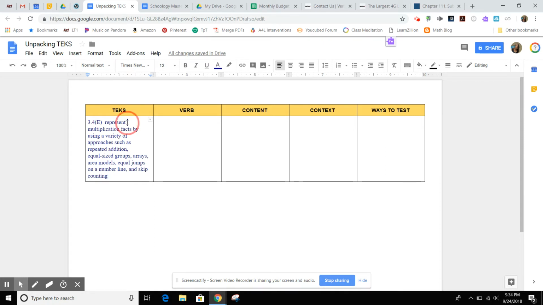So first, the verb is to represent. So in this particular situation, we are not calculating, we are representing. Usually that means pictorially or with an equation, and we will get down to the content and the context of that later in the standard. So, but our verb is represent.